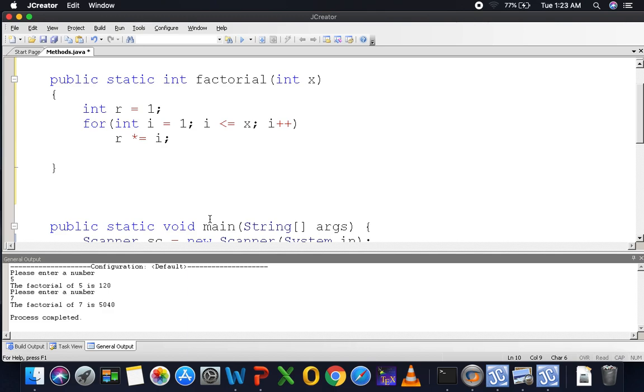And Java now expects, in this case, a return statement, because Java will get confused. It doesn't know exactly what the user wants to return. Thus, here we know exactly that the result is stored in a variable with the name r.